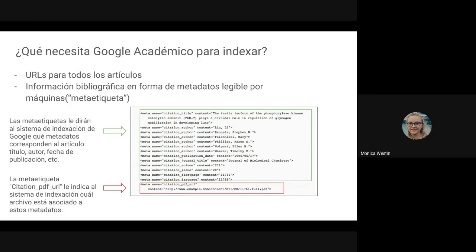The meta tags in the green box at the top contain familiar bibliographic metadata like author name, publication date, title. The last meta tag in the red box at the bottom tells the indexing system the location of the full text version of the article.